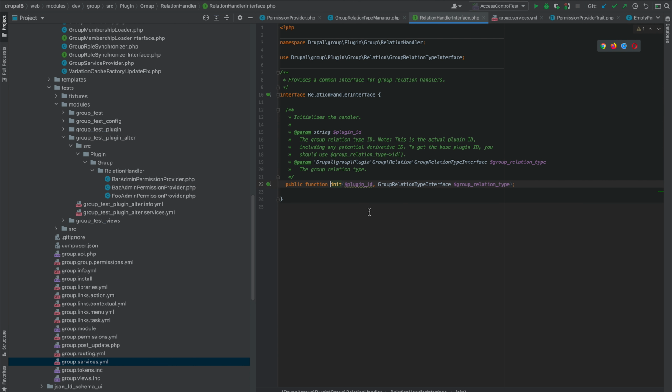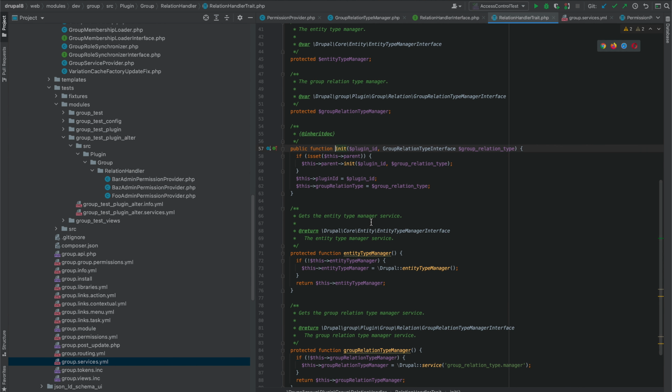If we go to that init method, you can see that the relation handler interface just has one method, which is init, and that gets called for all of the ones in the relation handler trait. That just makes sure that all of the handlers know what plugin definition and what plugin ID they're working with. And again, if there is a parent, it will make sure that init is called all the way down the line. That's it.